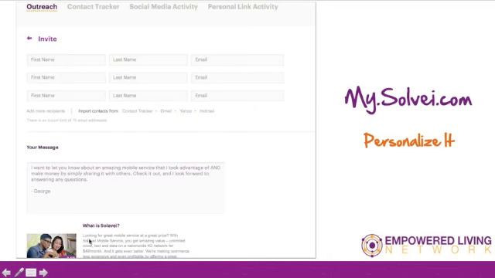When you come into Outreach Manager here, you're going to see that the company has already written what I would call a default email on your behalf. You know, there are some people that say, "I just don't know what to say." So the company went ahead and wrote this one: "I want to let you know about an amazing mobile service that I took advantage of and making money by simply sharing it with others. Check it out, and I look forward to answering any questions." To me, that's good, but I think I could do better.